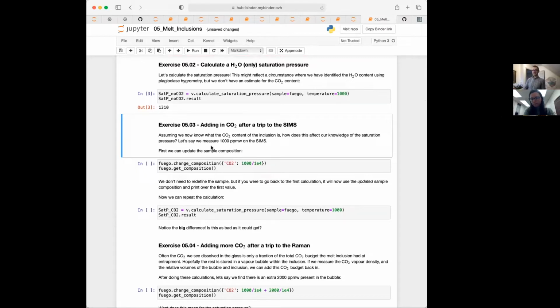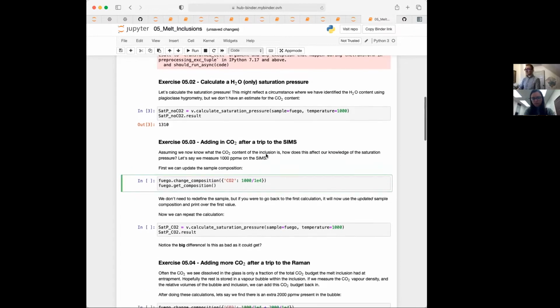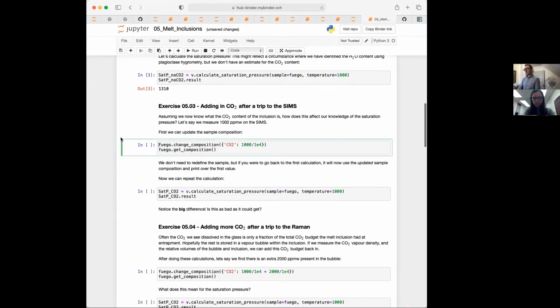water. And now let's say we've been to the ion probe and we now have dissolved CO2 concentrations in a melt inclusion. So we can add that in. And within VESIcal, there's a shortcut for adding or changing the composition, which I'm using here.